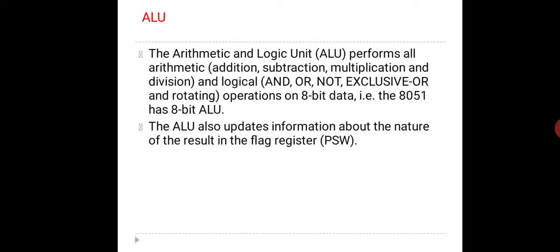The ALU also updates information about the nature of the result in the flag register PSW, meaning program status word. What is this program status word? We'll see. So the job of the ALU is not just to do arithmetic and logical operations, but it keeps on updating the information to the PSW register also.